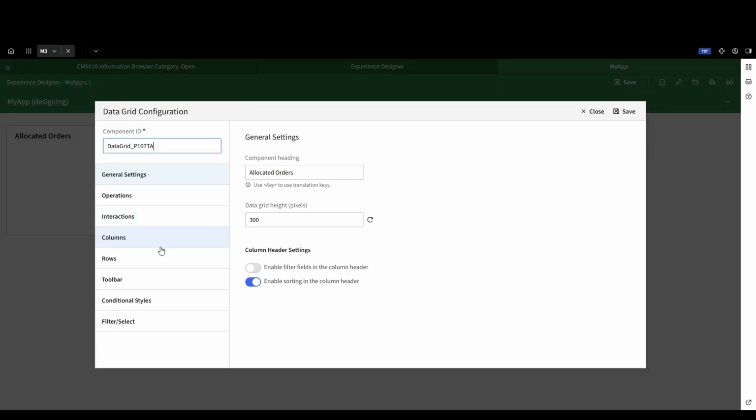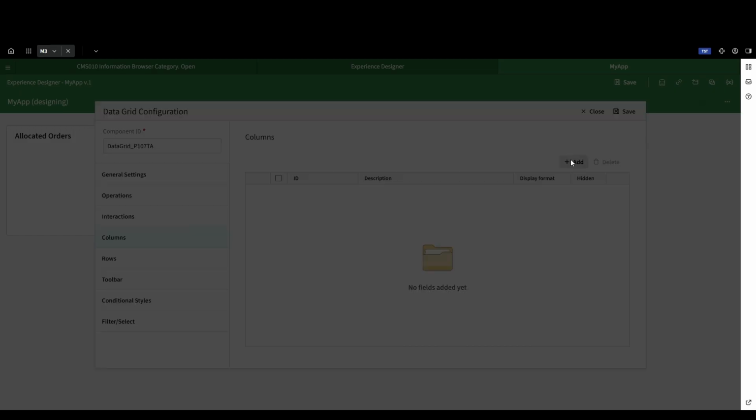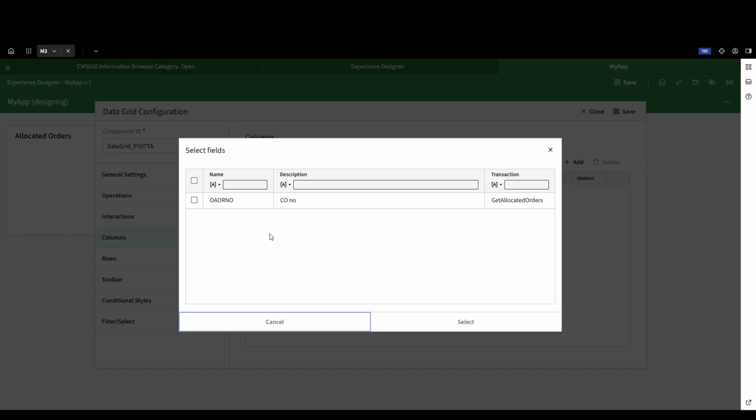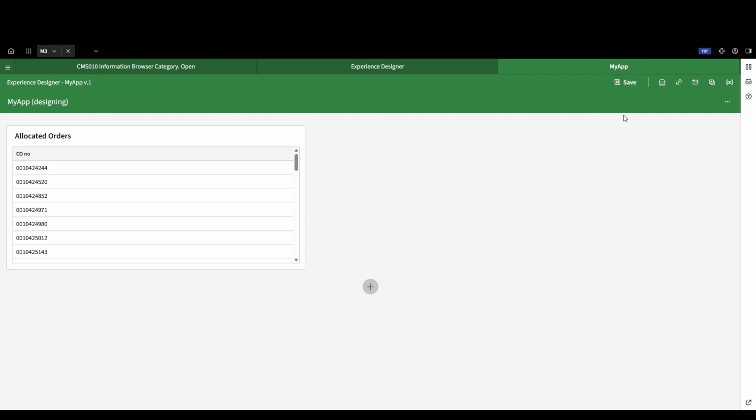Click on the Configure button one more time. We will now tell the app what data to display based on our configured data service and interaction. In the Column section, click on the Add button. The list of available fields will depend on the output fields configured on your custom transaction. In our example, we only created one output column to show the customer order number. Once you have selected your output column, click on the Save button.